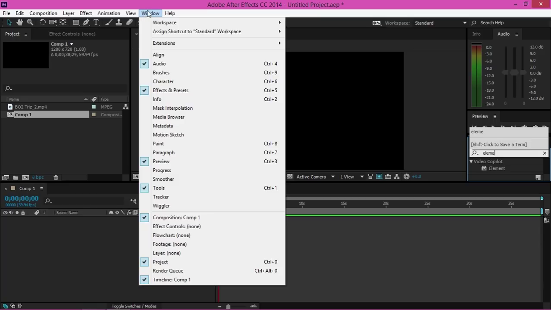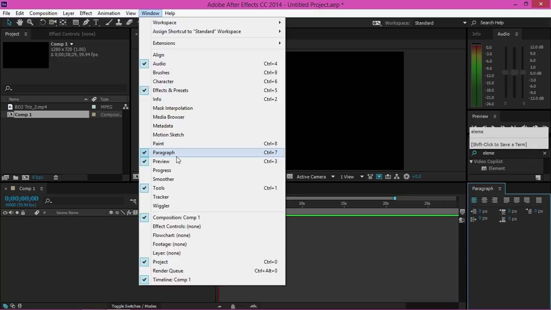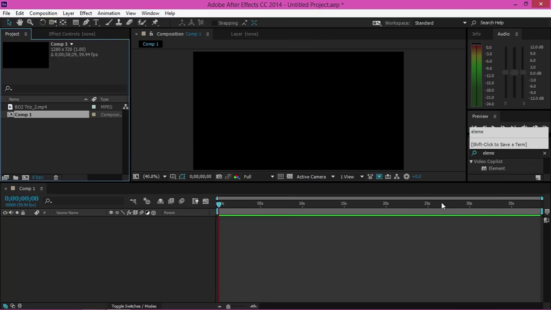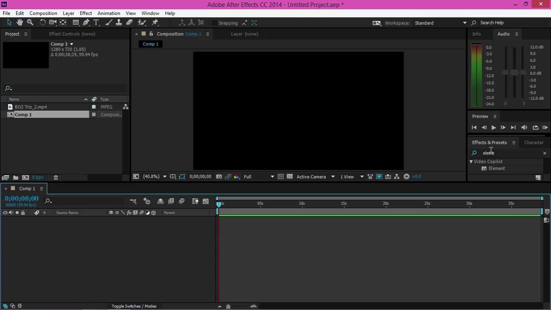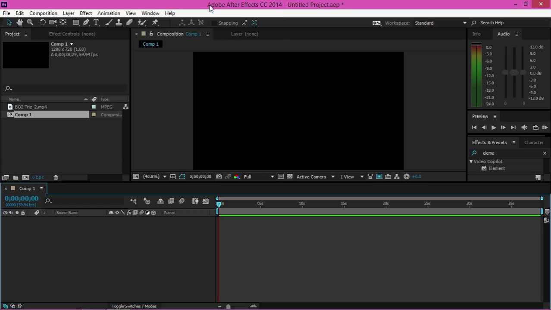View, I really don't use this window. Usually paragraph will be right here. I hate that, so I just take it off. If paragraph is up, you can just go to Window, Paragraph, take it off. But also you can just click on here and click Close Panel. So yeah, then Help, I mean who uses that?